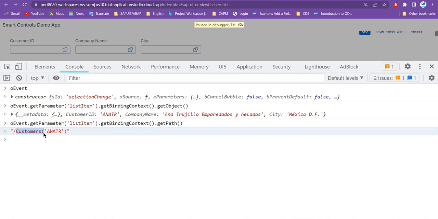But we don't need a path. We just need that object. Sorry, we just need that customer ID. So we'll pass this customer ID to the next view, that is the detail view. And then from there, with the help of bindElement, we'll get the context from that. OK, so let me copy this information.